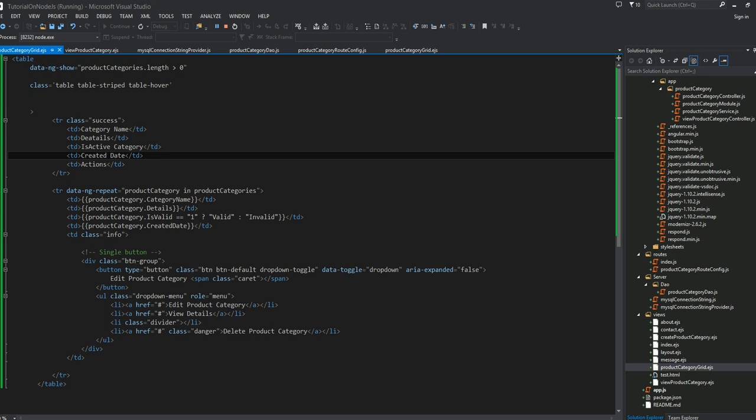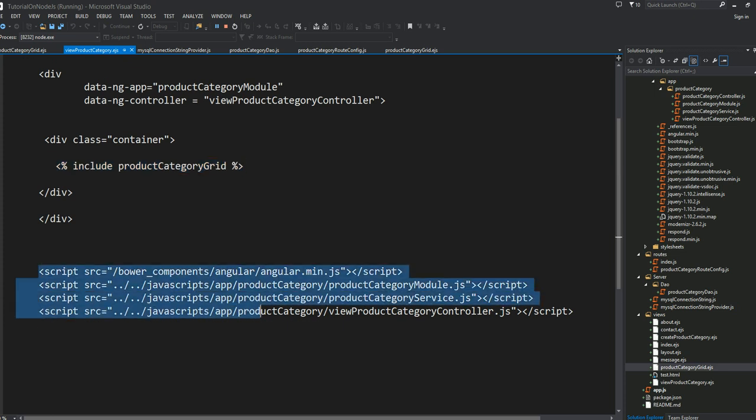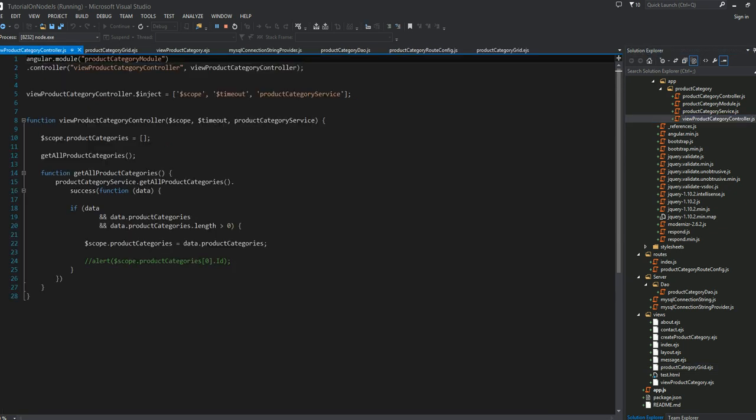Now let's look into our controller. In terms of JavaScript, here also I need AngularJS, and here's my AngularJS in the same module and the same service. The only difference this time from the create product category is the view product category controller. So basically I added an additional controller called view product category controller, which is right here. This controller is pretty simple.